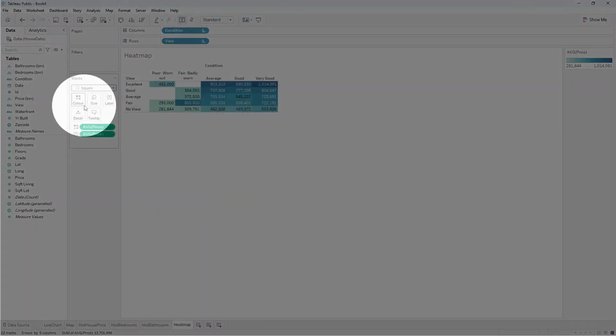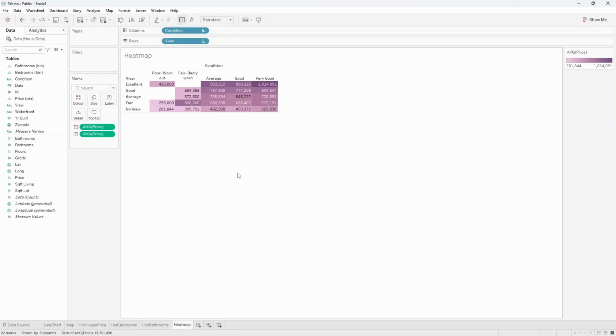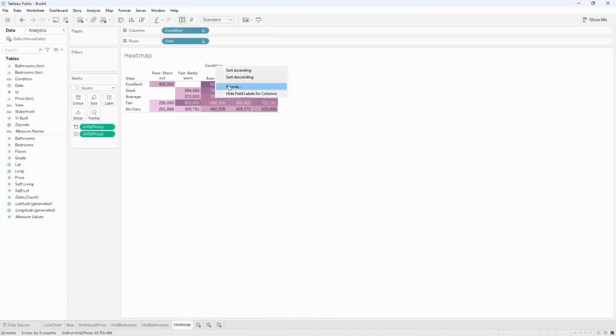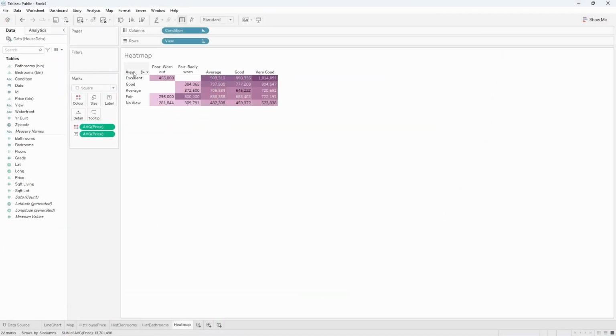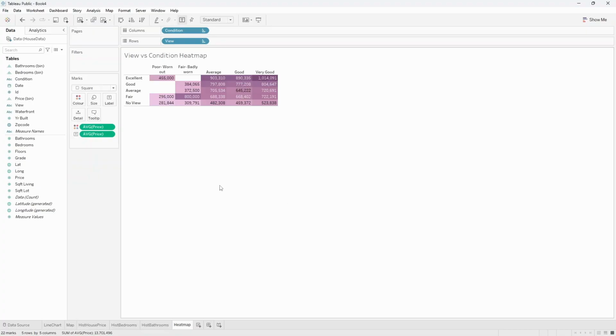Again, I'm not a big fan of this color, so I'll go onto the color shelf and then I'll select purple, hit apply, and I quite like this color. Let me go to the top right here and let me remove this card. And there we go. We have the heat map right here as well. Now, another thing I would like to remove is this view and condition title here. So let me just right click, hide field labels, and then let me right click and then hide the field labels again. And for the title, I know it already says heat map, but let me just call it view versus condition heat map. Hit OK.